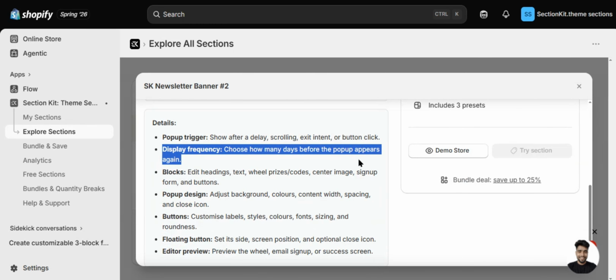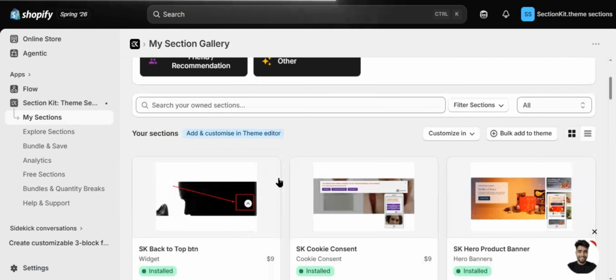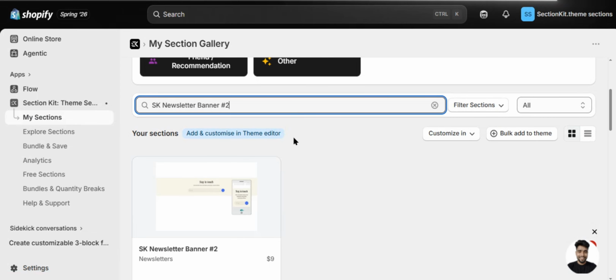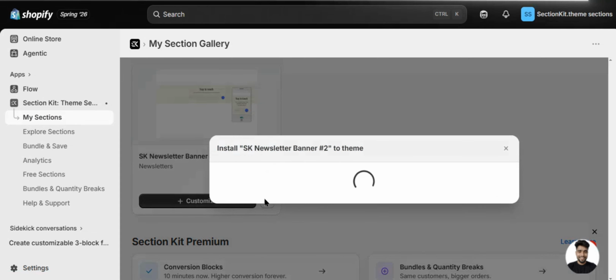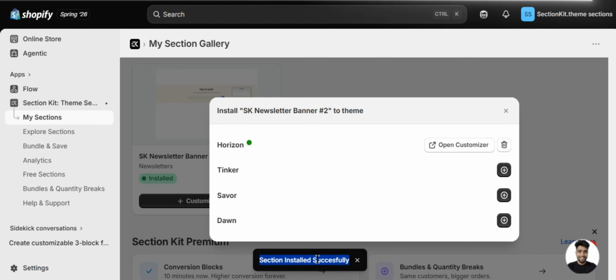I've already purchased this one though, so let's close this and click on My Sections instead. This is where your purchase sections live. Let me scroll down, and there's the section. Click on Customize, choose your favorite theme, and the section installs successfully.